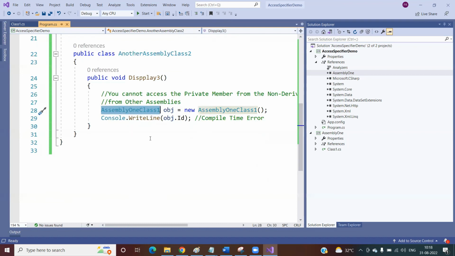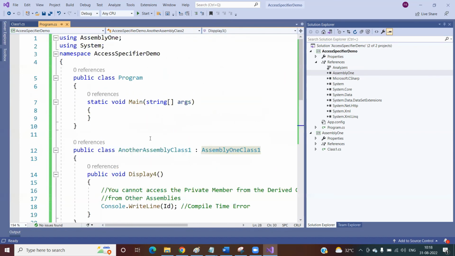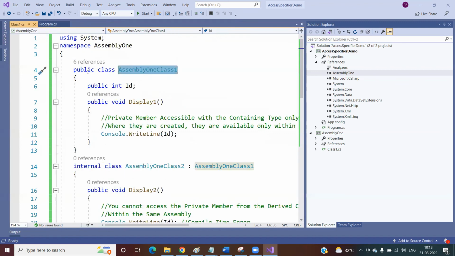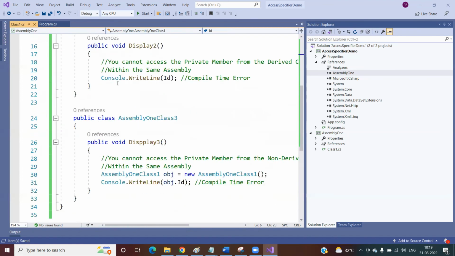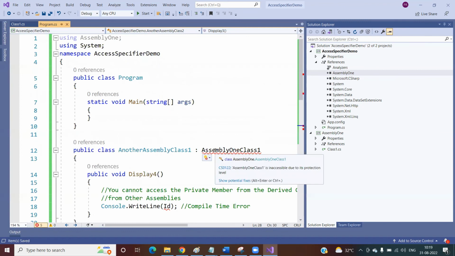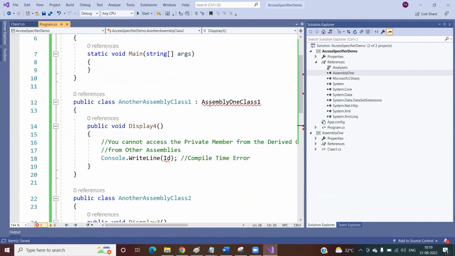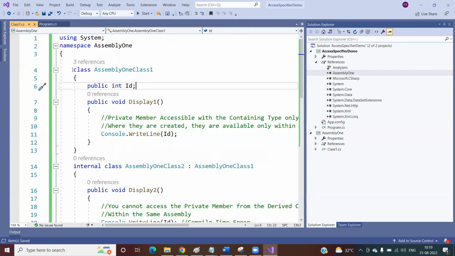So this is all about the access specifiers that you can use with a class and a class member. Now suppose someone asks what is the default access specifier for a type. If you remove this, then what is the default? As soon as I remove this internal keyword, you will see from the other assembly I'm getting the error. If I'm making the class internal, what error am I getting? If I'm removing any access specifier, if I'm not providing any access specifier, I'm also getting the same error. What does it mean? It means by default, it is going to be internal, right?